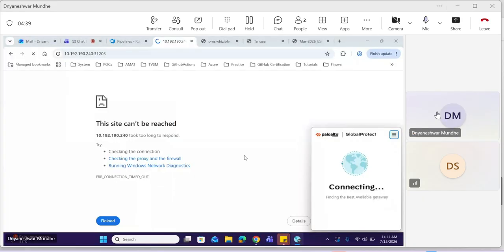Once you connect to this, it takes a bit of time to connect.